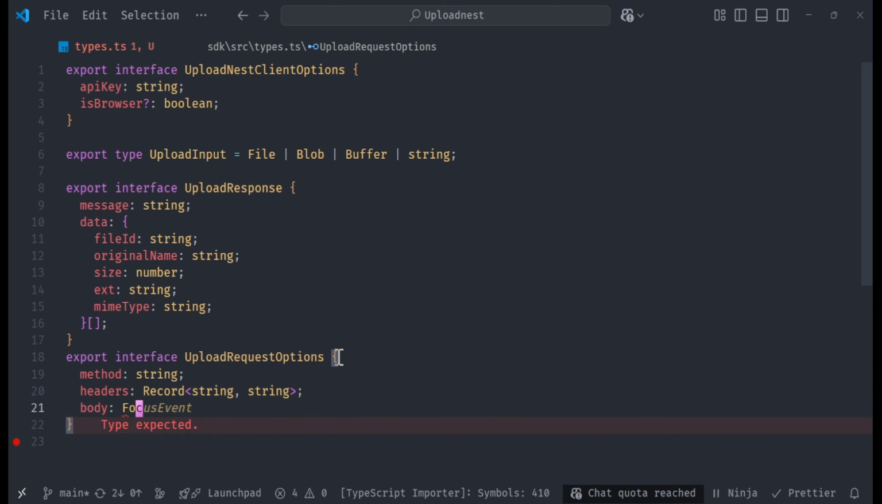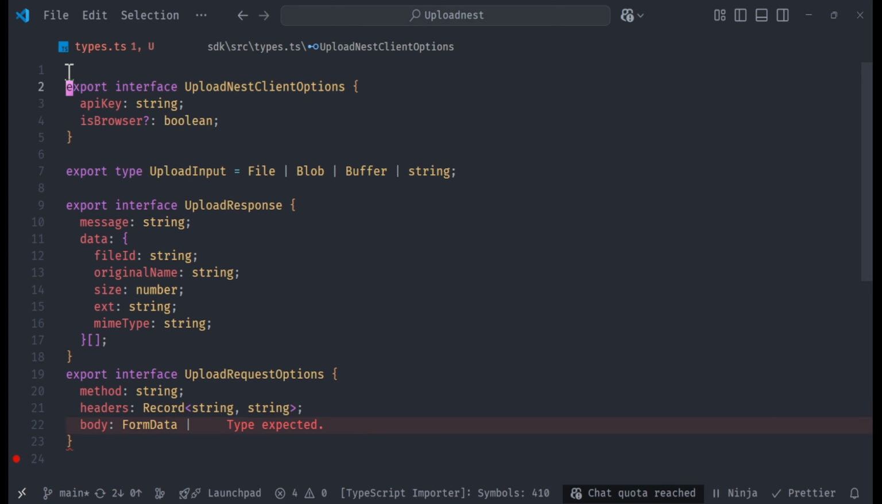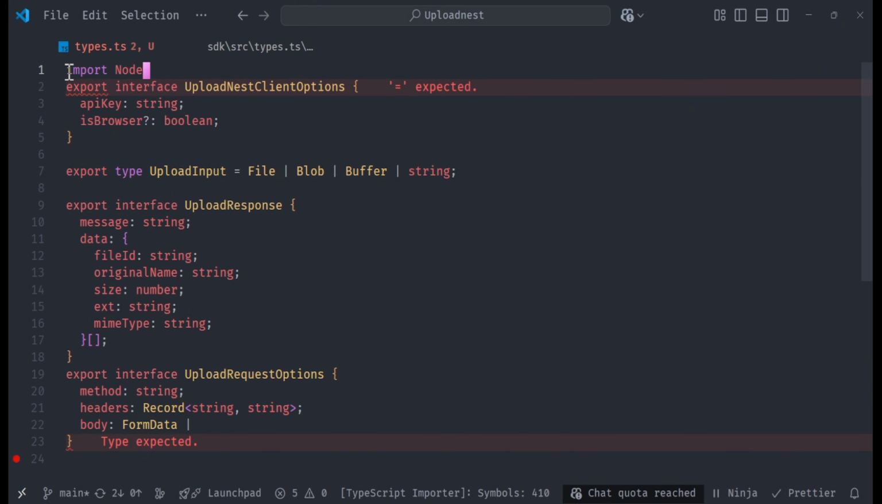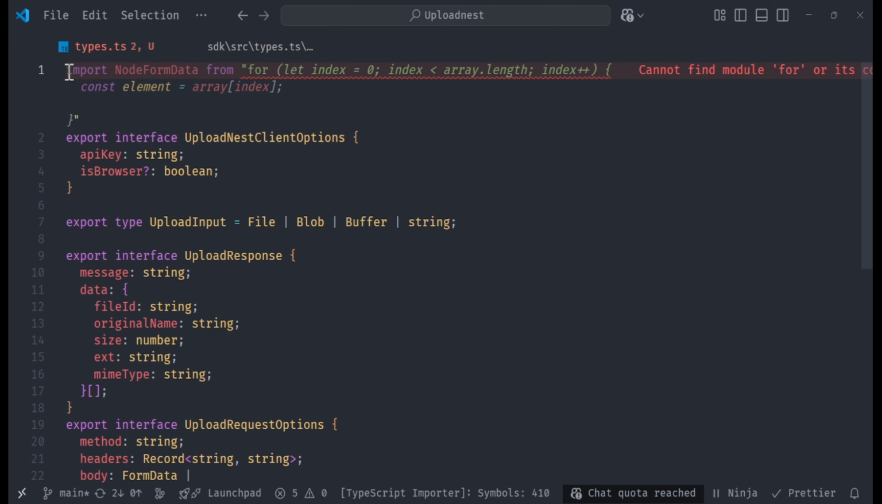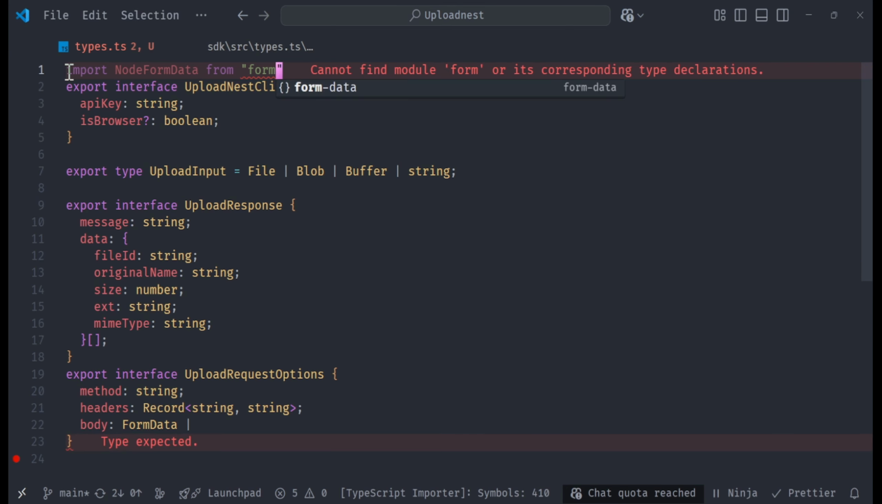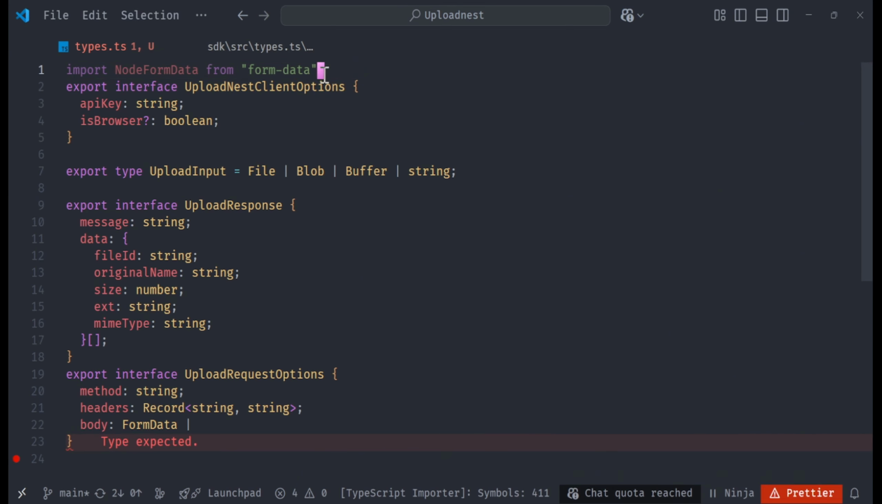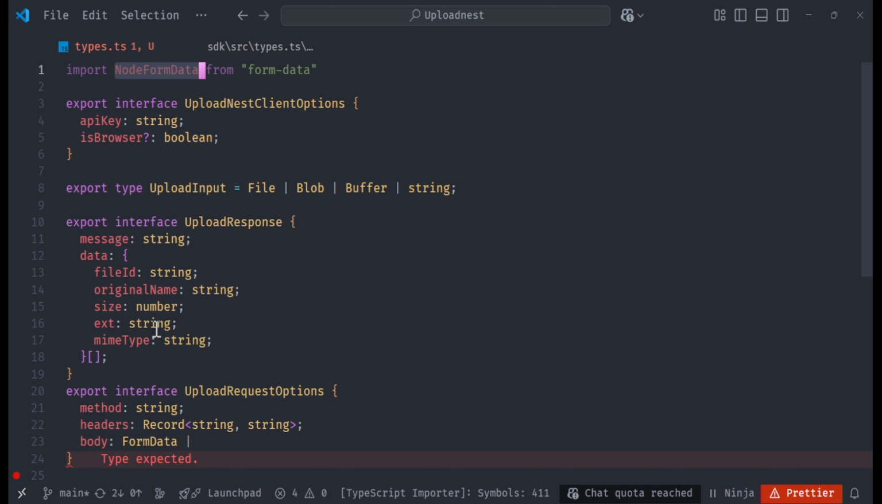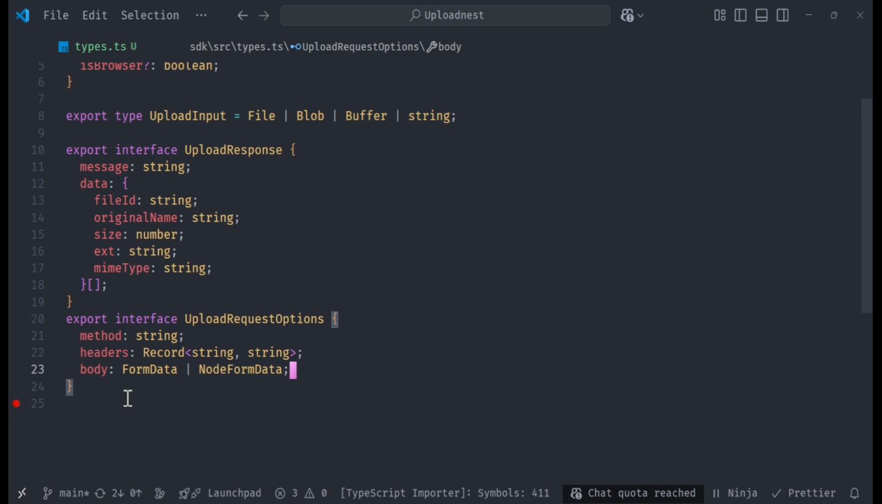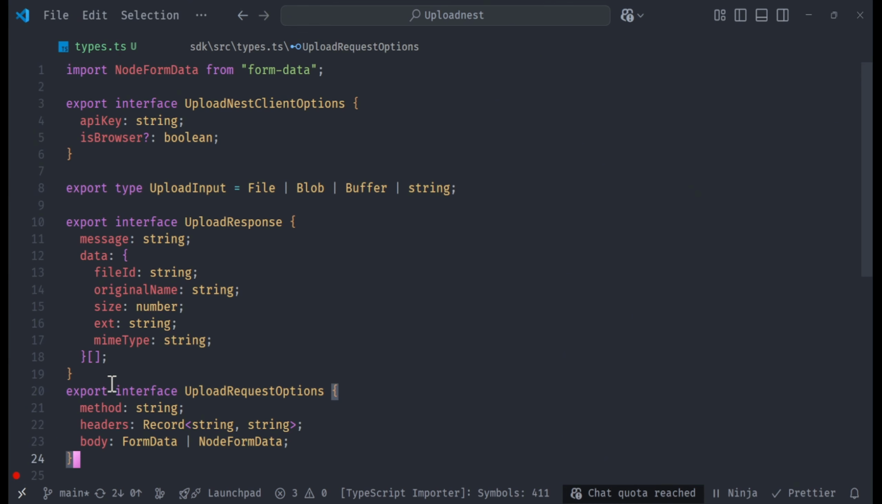And now we need to set form data, which is going to just be the browser one, and then we're going to import the node one we installed. So we're going to just call it import node form data. You can just name it any name here. So I call this node form data so it doesn't clash with this one. So I'm just going to import this here like this, and then this should be fine.